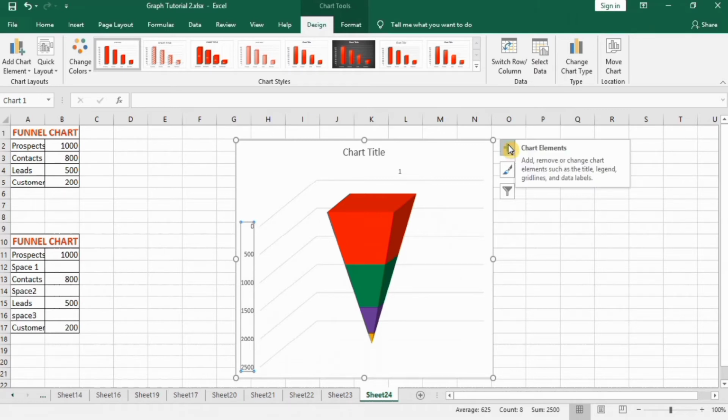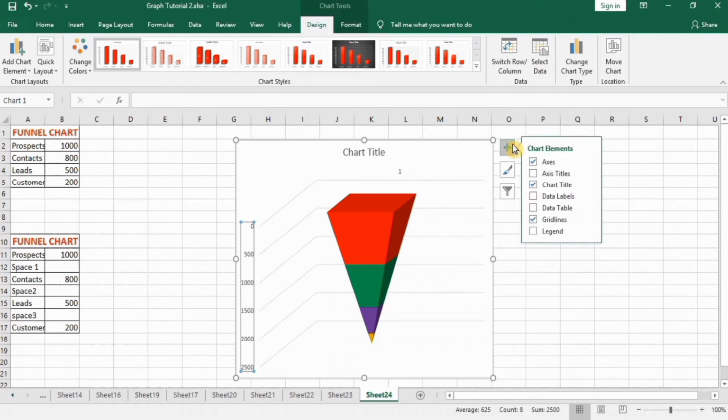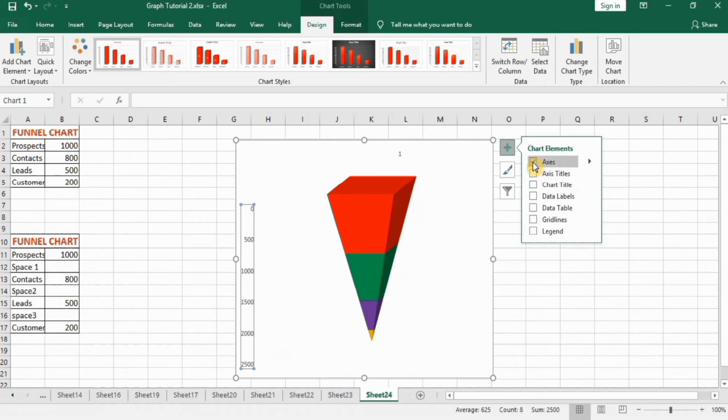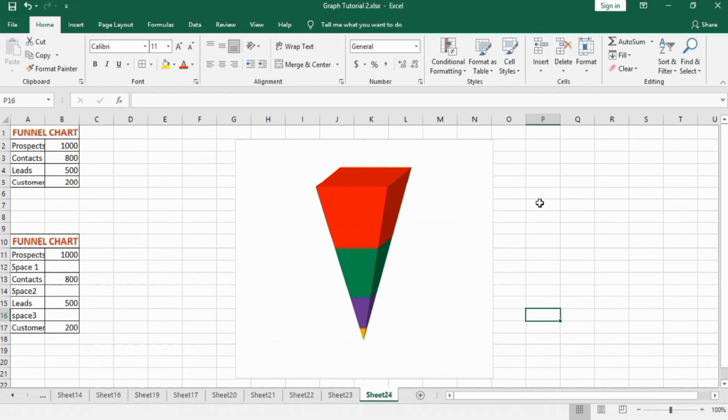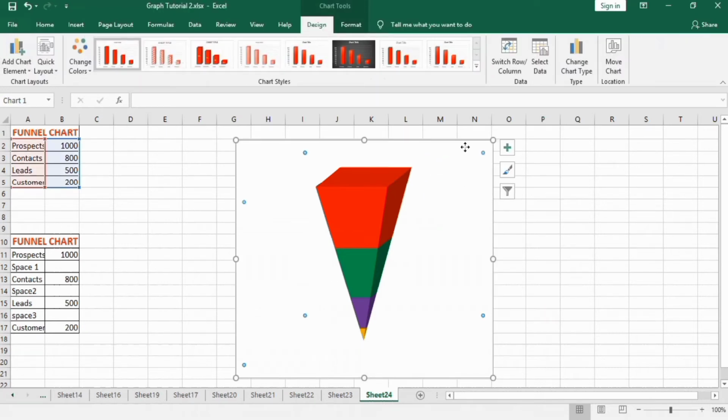Now click on this add element option, which is the plus sign, and uncheck grid lines, chart title and axis. Now select here and move this plot area.